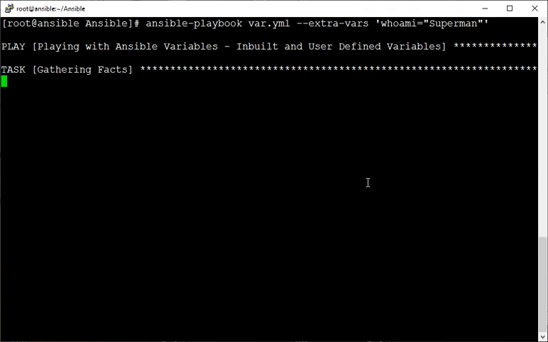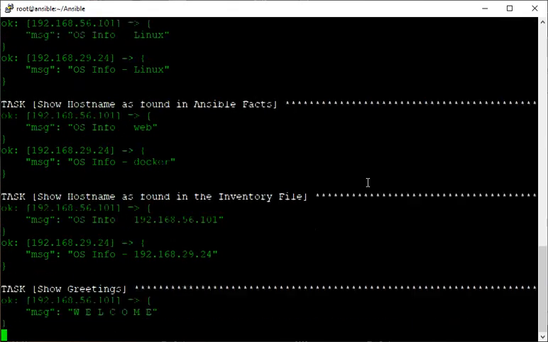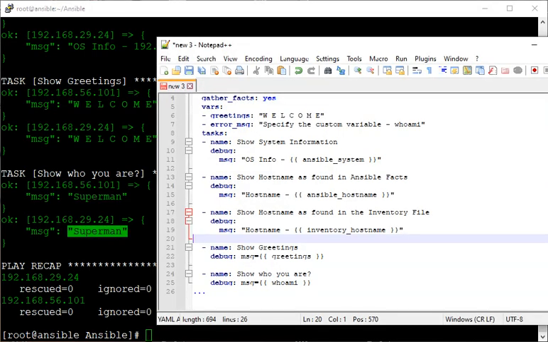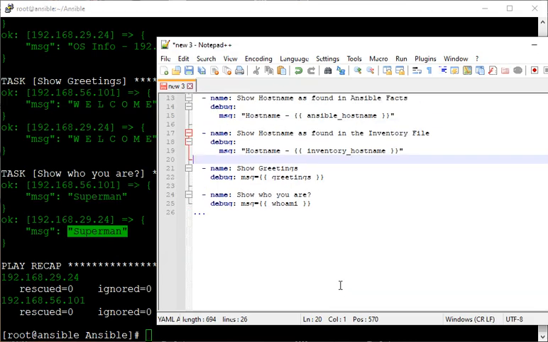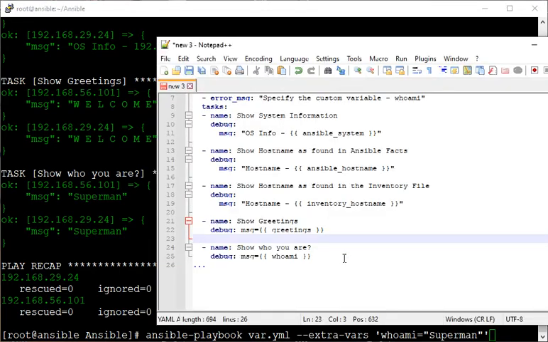Gathering facts takes some time on my systems because my laptop itself is a bit slow. And as you can see now, we didn't encounter any problem and the message has been printed out. Printed on to our screen, not onto a paper. So what if I forget this variable? How do we handle that situation? There are many ways. We'll look at some simple ways here.